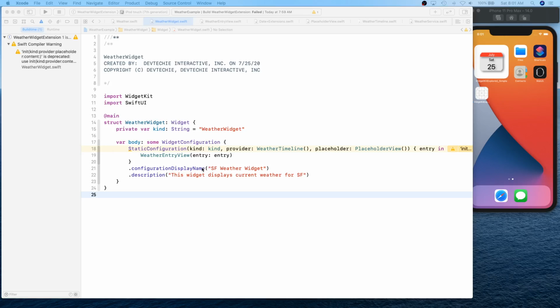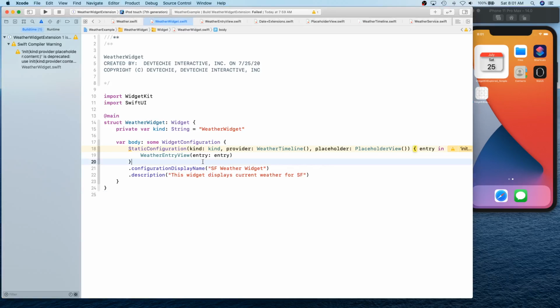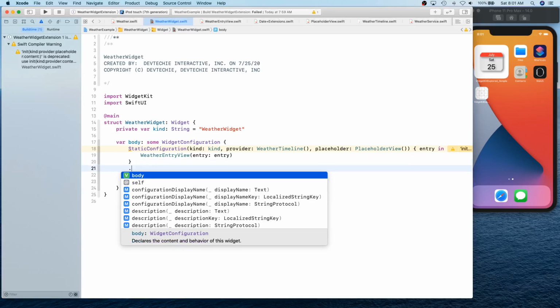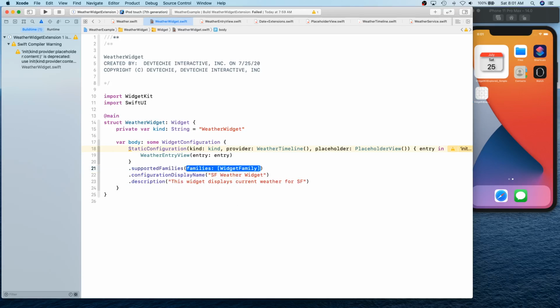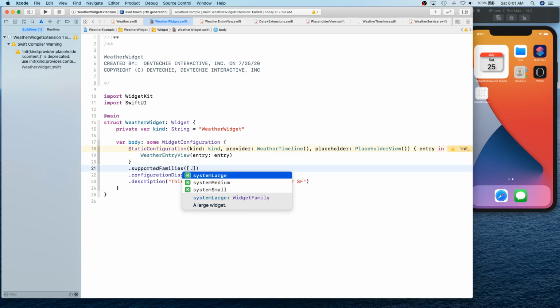So now this is basically your little bit of configuration information. Now you can also limit this and say supported family. Now this takes an array, and we're gonna say we only want to support system small. This is how you filter out.